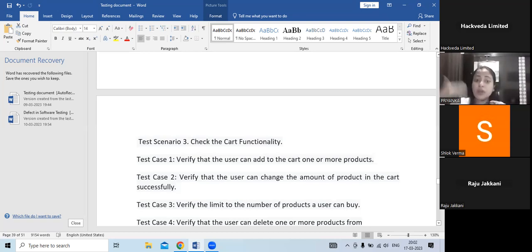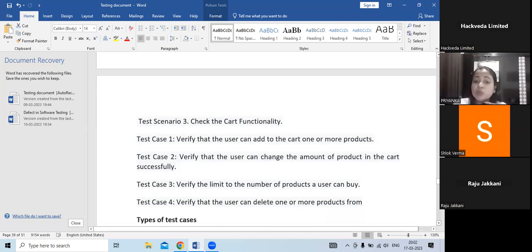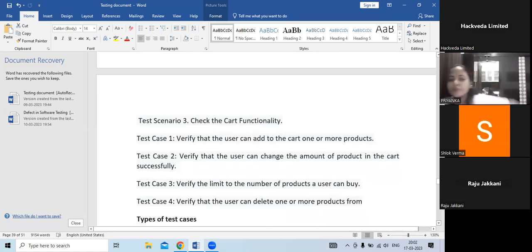Another scenario to verify is that a message should reflect when you are exceeding the number of products in a cart. Then, verify the user can delete one or more products from the cart. That means suppose you have changed your mind and now you don't want even a single quantity. Then there will be a cross functionality, or a functionality to set it to zero. You will verify that.